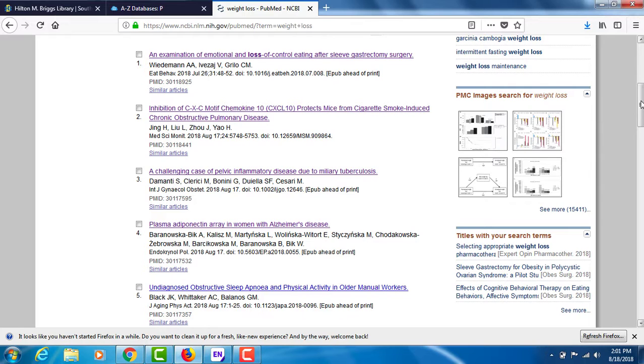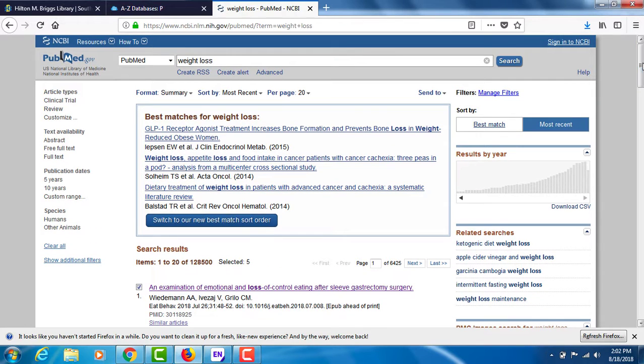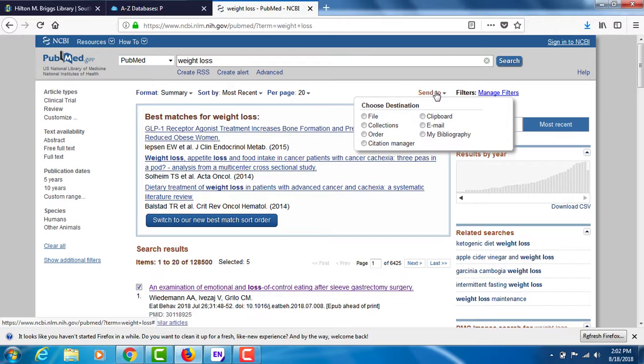Now, of course, if I were doing real research, I'd look at the title and I'd look at other information about them, and I would find out more about them before I just chose them. But to save time, I'm just going to choose the first 5. To choose them, I click in the little box above the number next to the title, and then when I've chosen all of the articles that I want, I come up here and I click on the Send To link.